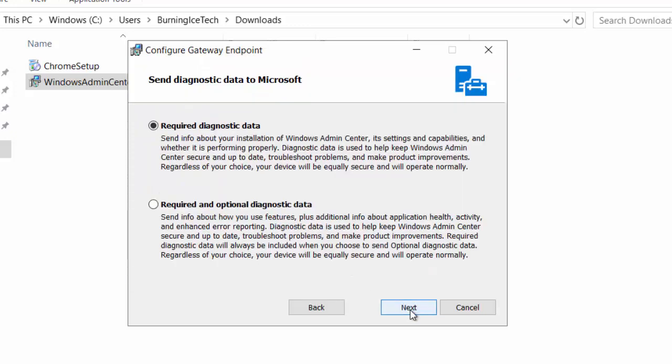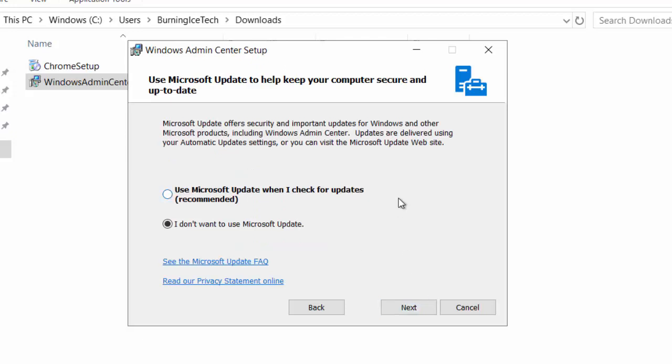Next. Do you want to send diagnostic data to Microsoft or not? I myself normally am not too keen on sending that, but at the end of the day, it's your choice. Considering this is a blank server that I'm just using for a demo, I'm just going to leave it on the defaults, but realistically, I'm probably going to choose that one in most cases. Let me just click on next.